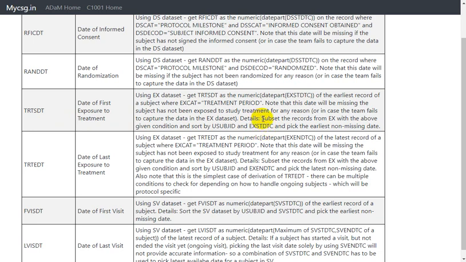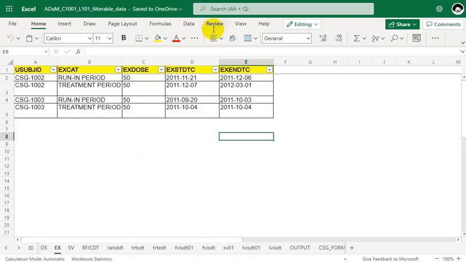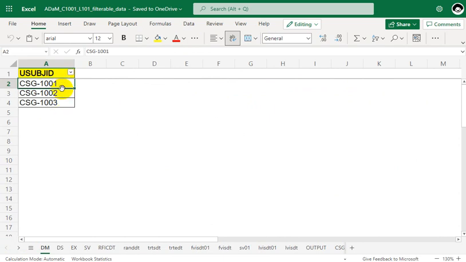Some details are being provided here. It says subset the records from the EX dataset with the above condition, and then we are being asked to sort the records based on USUBJID and EXSTDTC and pick the earliest non-missing date. So let us come back to the data and manually try to identify the TRTSDT for the subjects we have been seeing so far. In our demographics dataset, we had three subjects, 1001, 1002 and 1003.